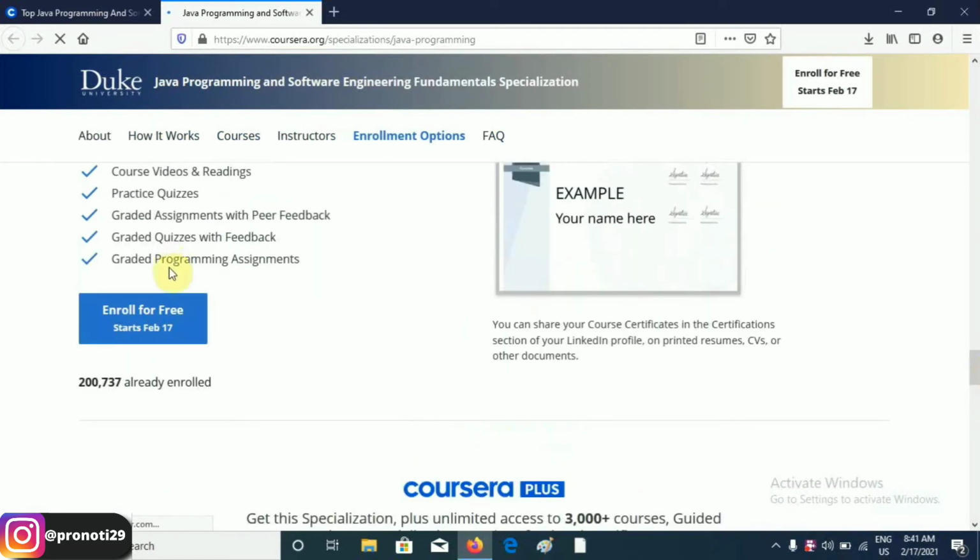So here is the option to enroll for free, but if you enroll in it, you will not get a certificate. You'll just have to pay. Then you will get a certificate, not for free.